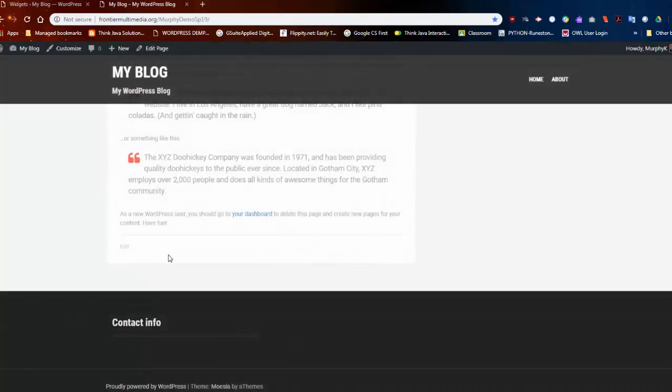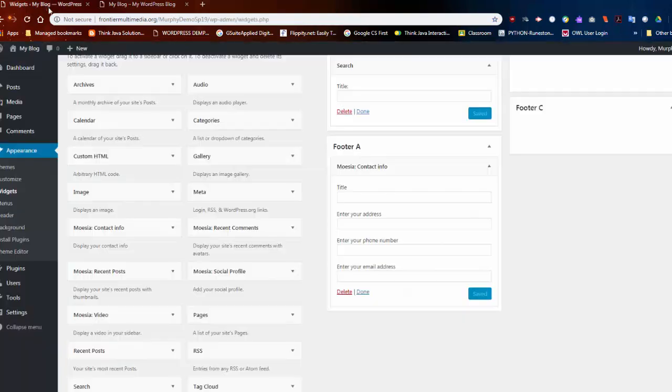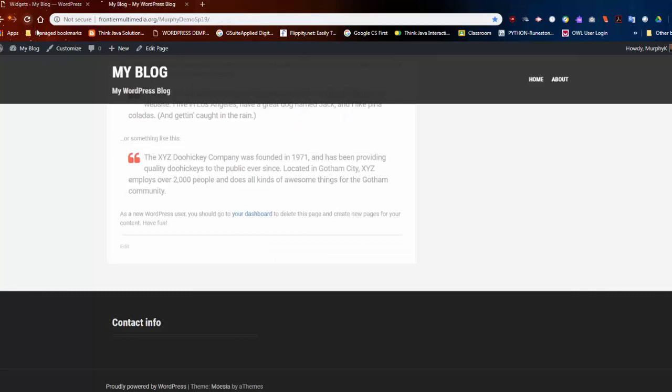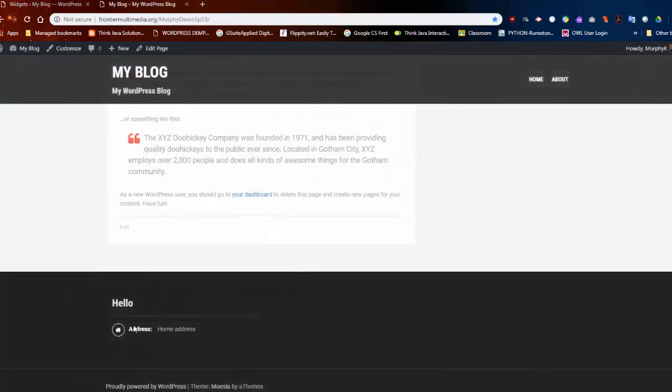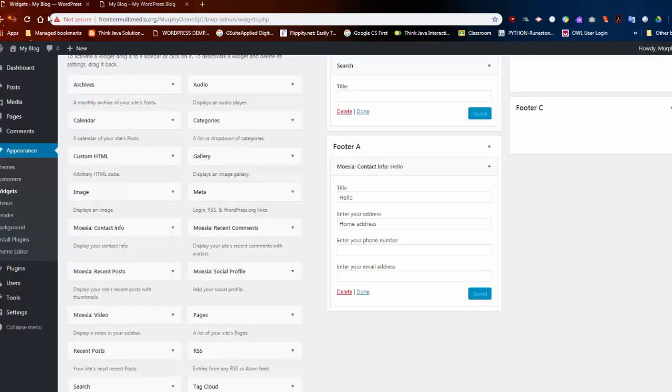Well, I didn't fill it out yet. Obviously, you can fill it out. So I can do hello and then home address. I'm not putting in an address. I'm going to just click save just to demo this. Hit refresh. Scroll down to the bottom. There we go. Nice little icon that comes with it. Pretty snazzy.